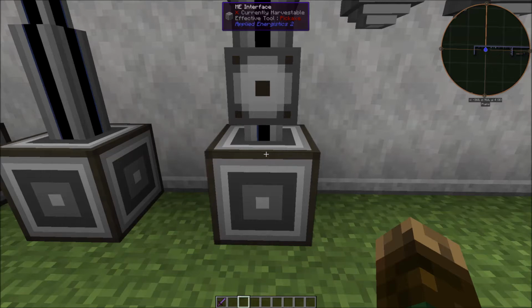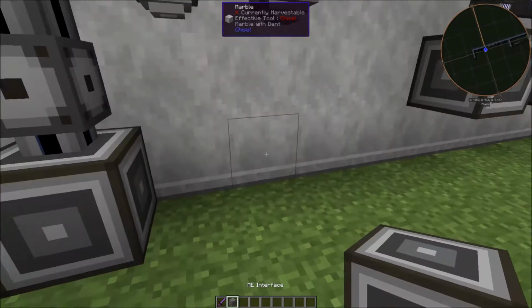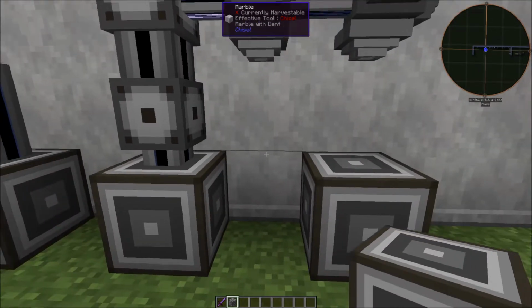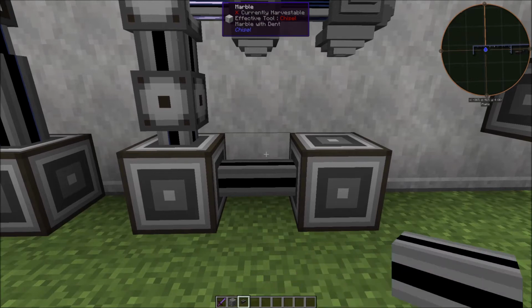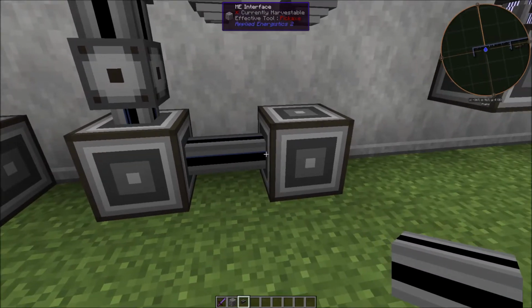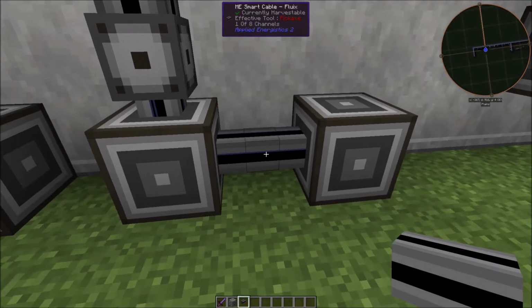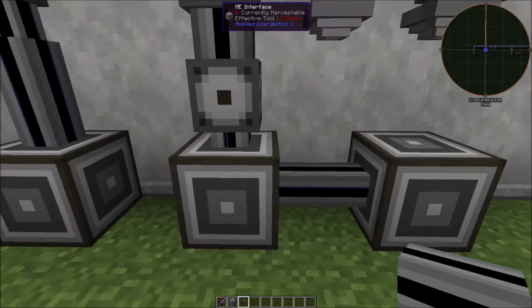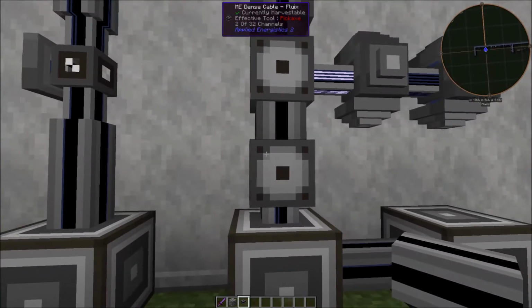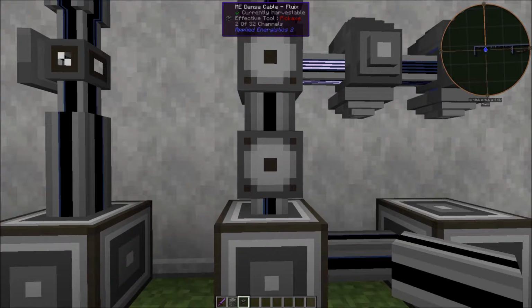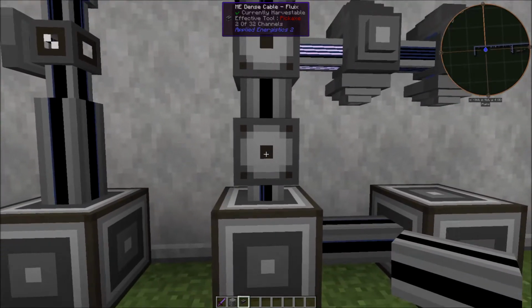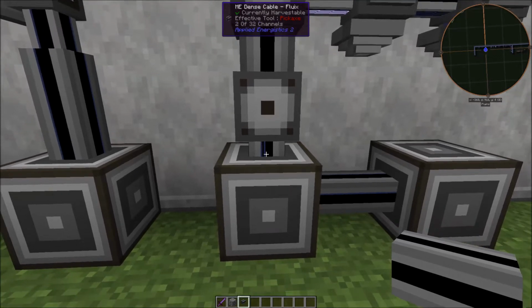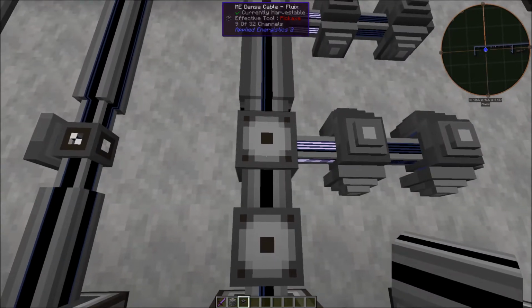Components like the ME interface can manage additional devices and act as a natural part of the network. So if I attach one here, you'll see that this interface takes up 1 channel on this cable I put down, but 2 going into the dense cable. There is no smart cable connecting between here. This is produced by the dense cable itself.